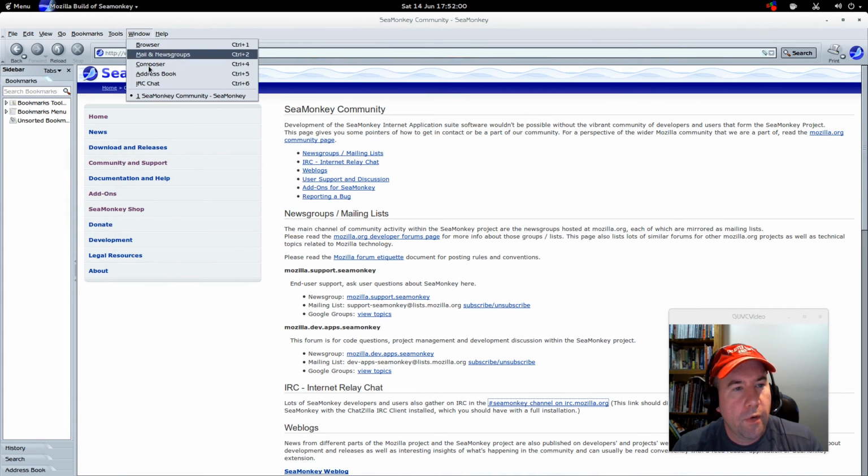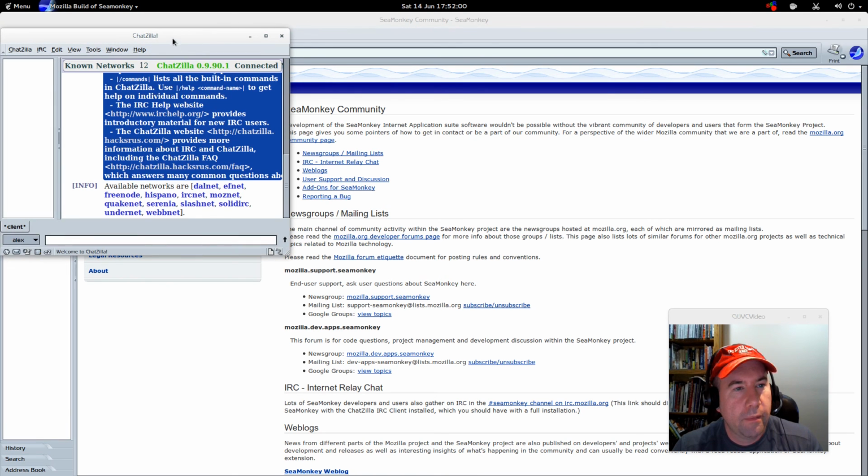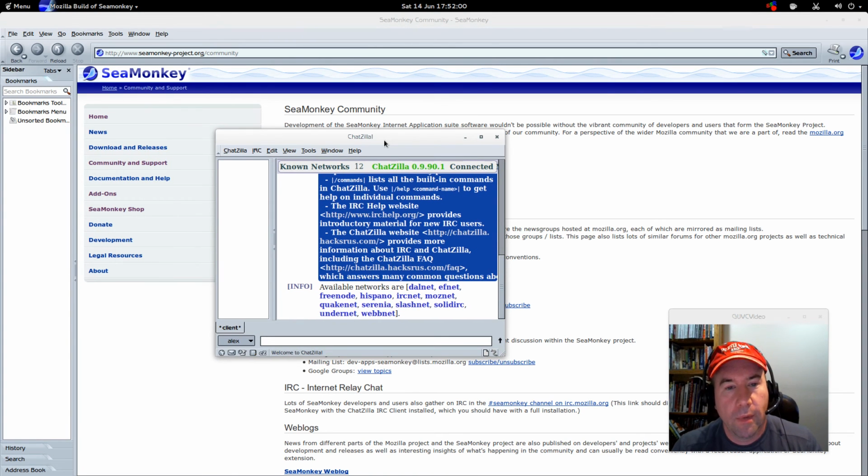All right, so for an IRC chat client, they have Chatzilla, which is the same chat client plugin for Firefox. So some of you may already be familiar with this. Now, at first, I really didn't want to review this part of SeaMonkey because I know absolutely nothing about chat clients. Never used one before. I wouldn't know a good one from a bad one or anything like that. So I thought, but I want to do a complete review. So you can see I pulled up here. I don't know what I'm looking at.